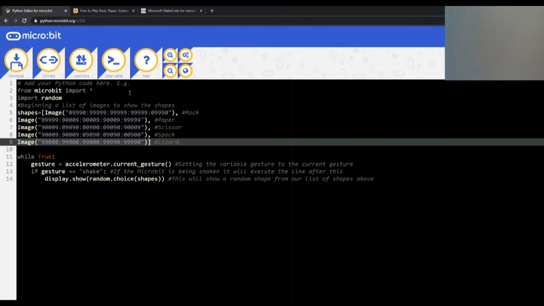Okay. So that's the Python editor, rock, paper, scissors, and rock, paper, scissors, lizard, Spock. If you want to play either of those, you can go ahead and write up this code.